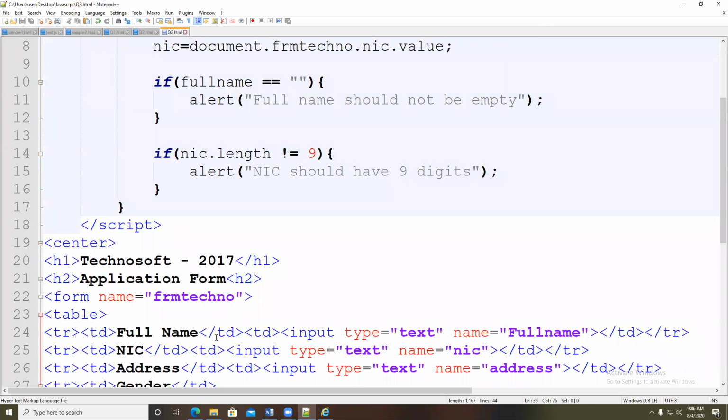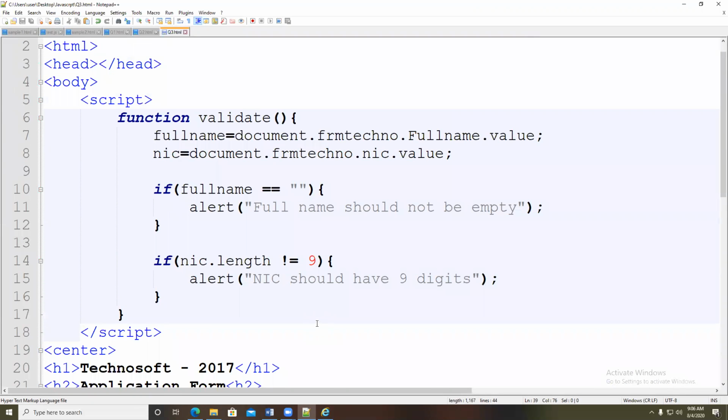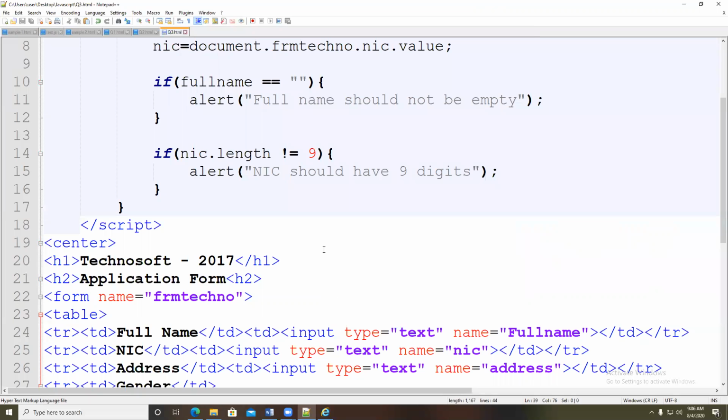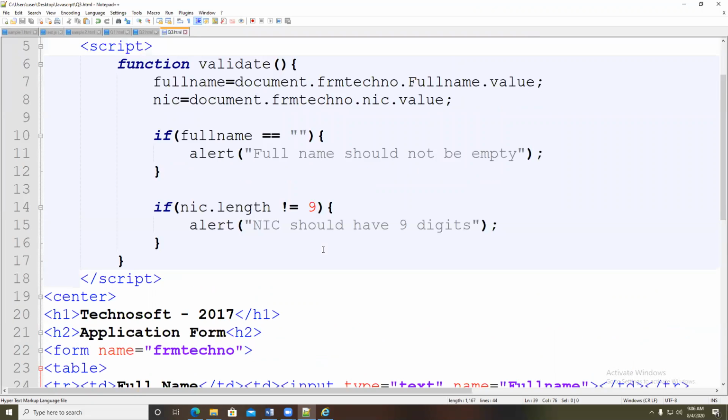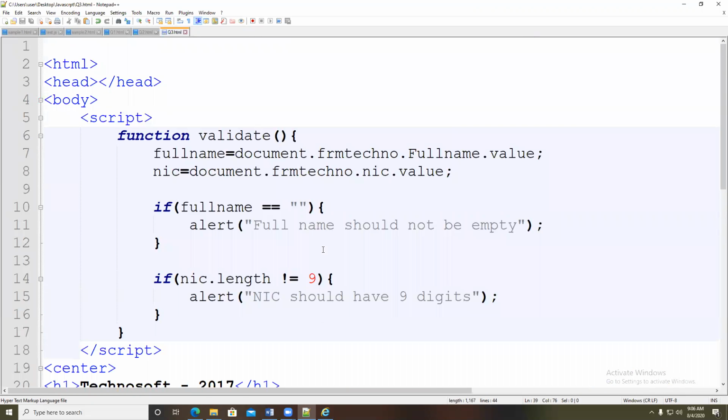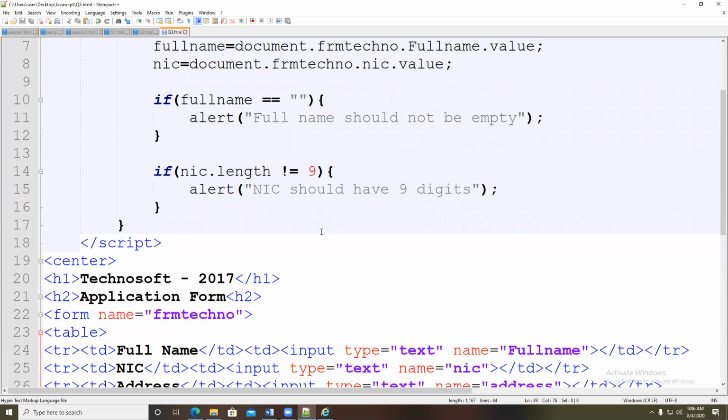This kind of small validation section might be there in the question paper, as in the past papers. These questions are from the past papers. So I hope you get the idea of what kind of questions will be asked in the exam paper regarding JavaScript.